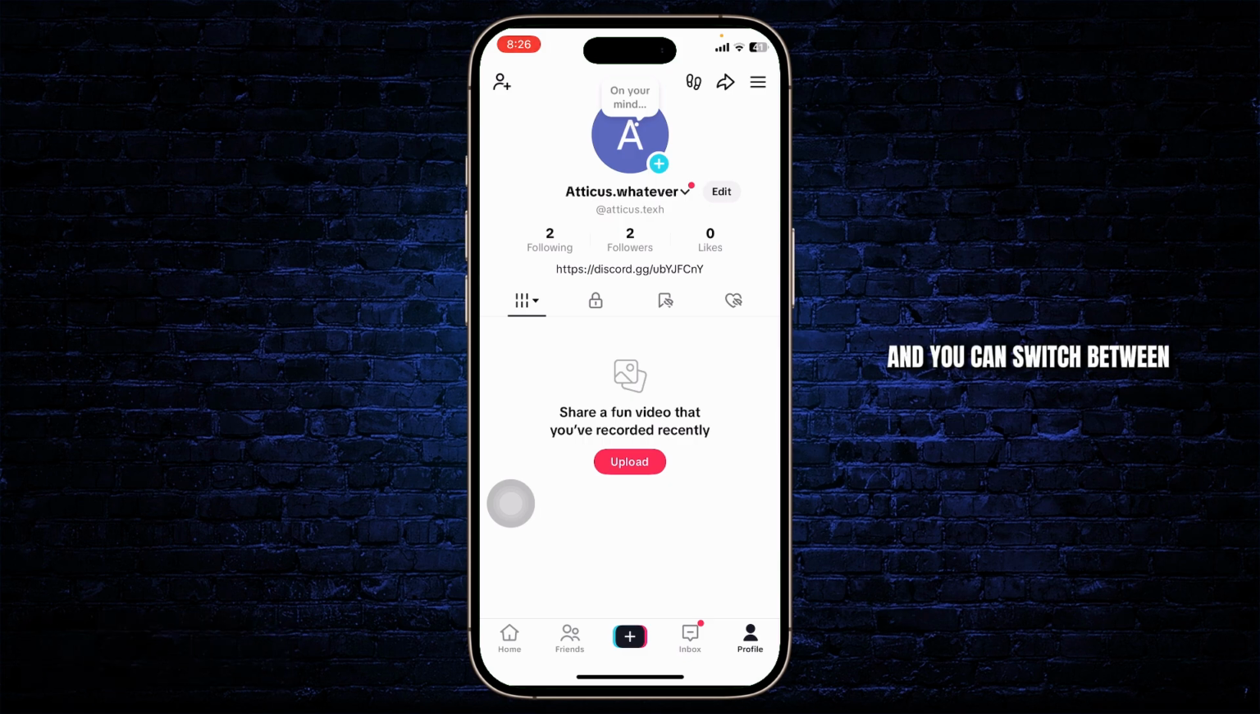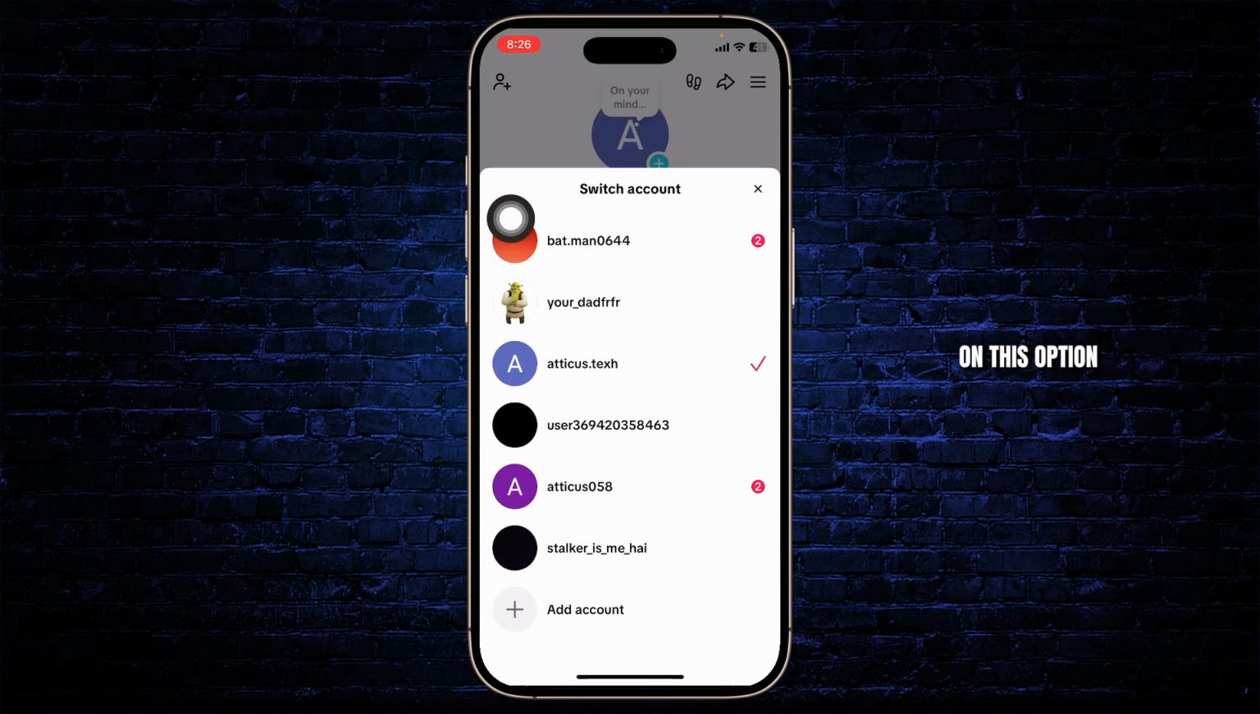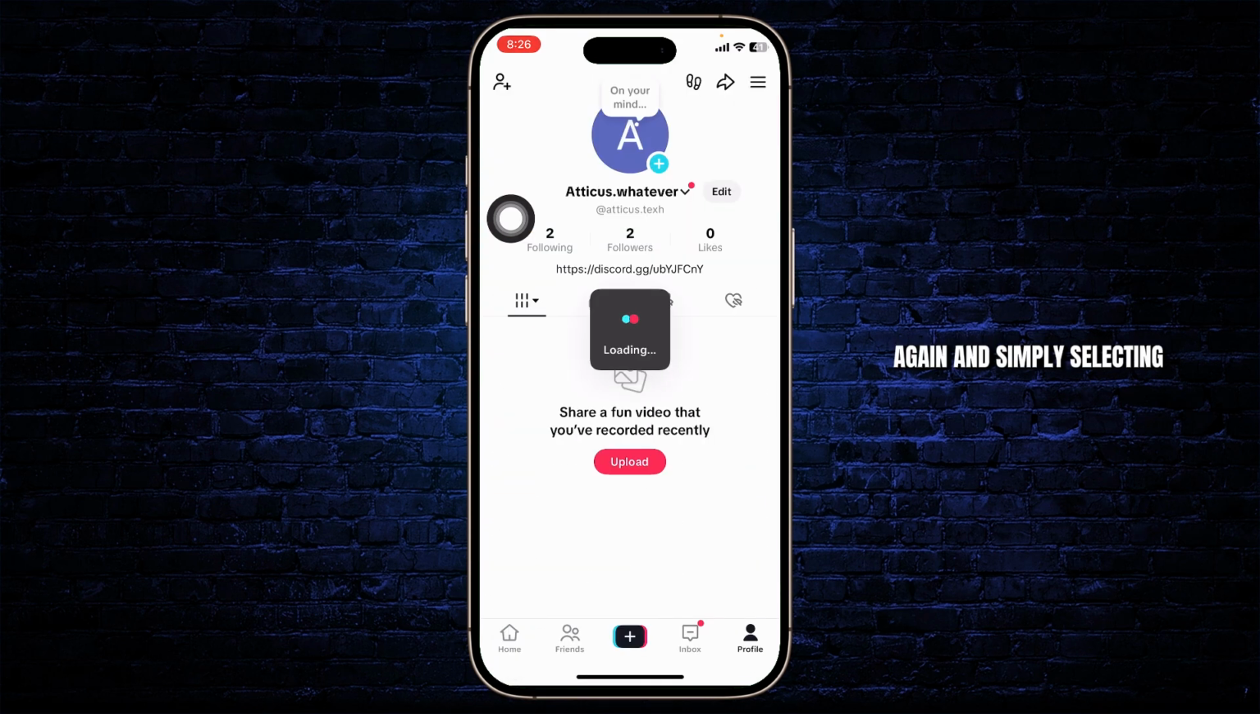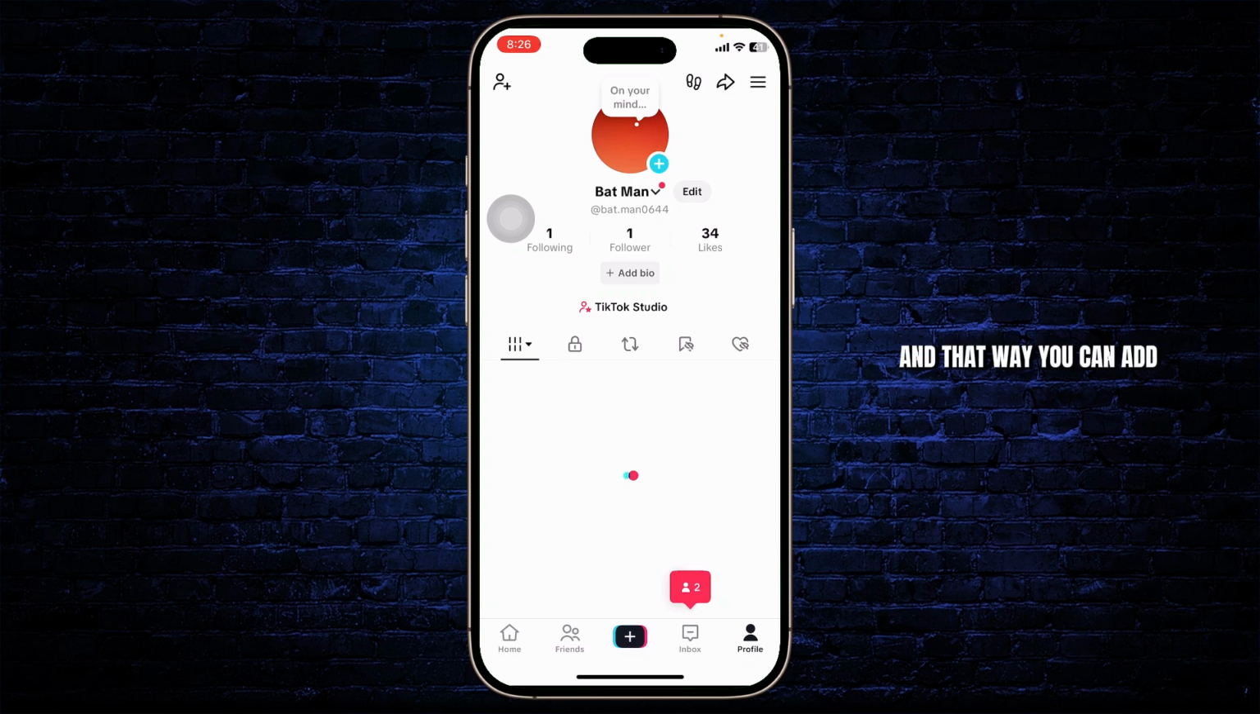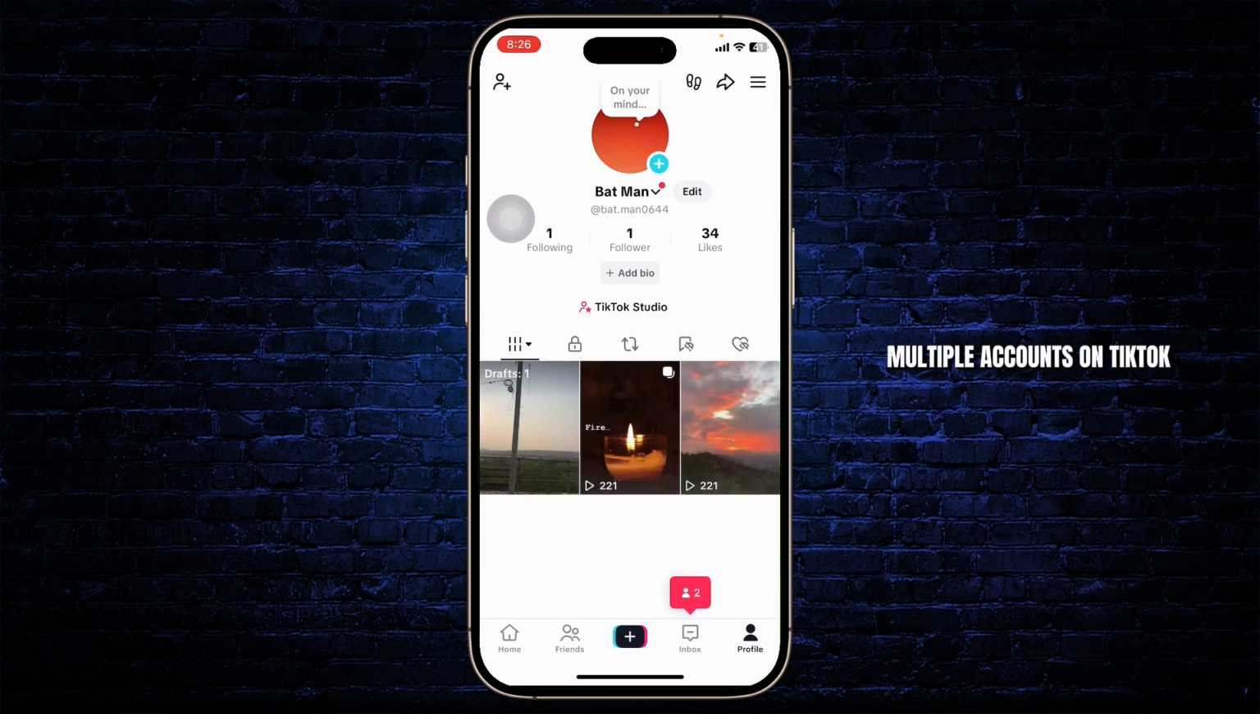into that account, and you can switch between accounts by simply tapping on this option again and selecting the account that you want. And that way you can add multiple accounts on TikTok.